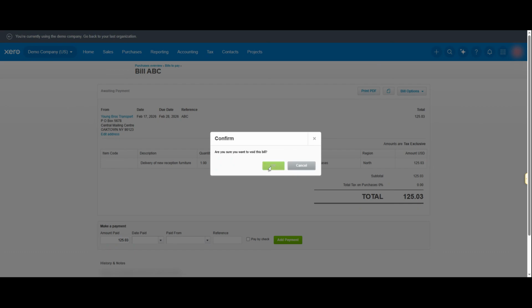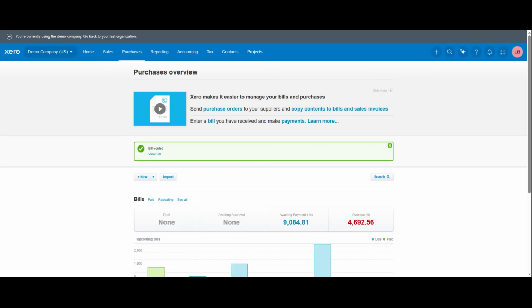Now, if the bill is in awaiting approval status, the process is very similar. Open the bill the same way. Click on Bill Options in the top right corner, and instead of Delete, you may see the option to void the bill. Click Void, confirm the action, and the bill will no longer remain active in your list of outstanding bills. The process for drafts and awaiting approval bills is essentially the same. Open the bill, go to Bill Options, and choose the appropriate action, either delete or void depending on the status.